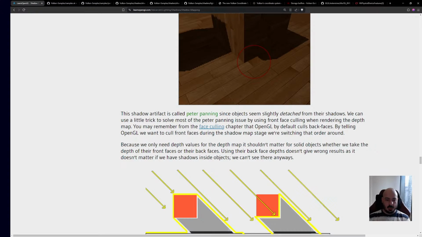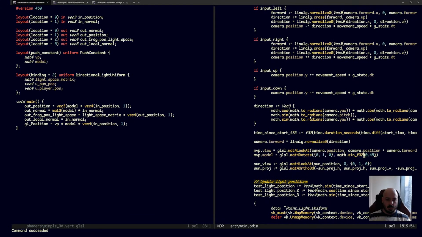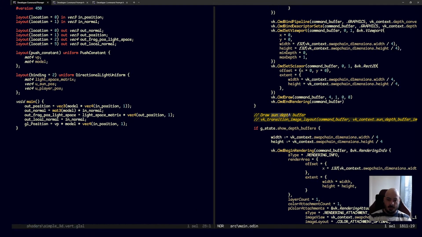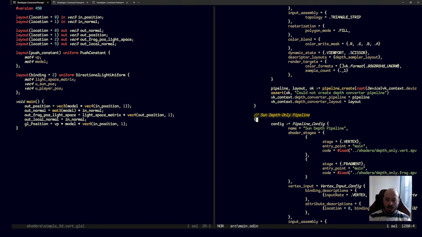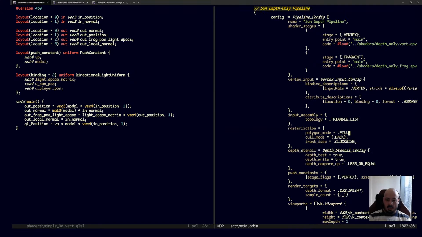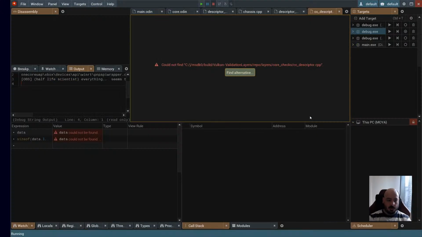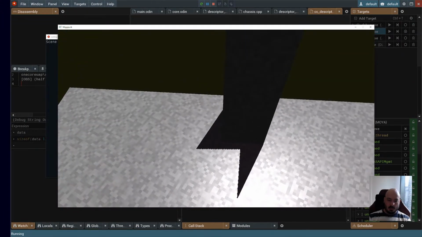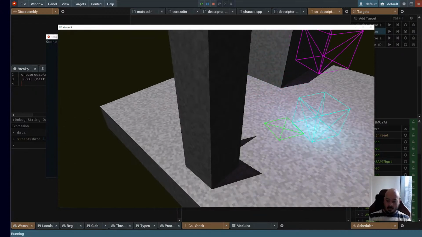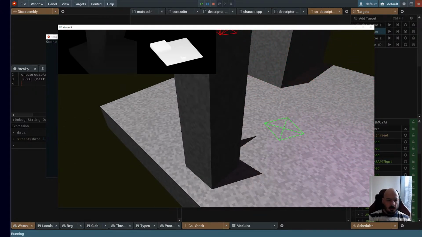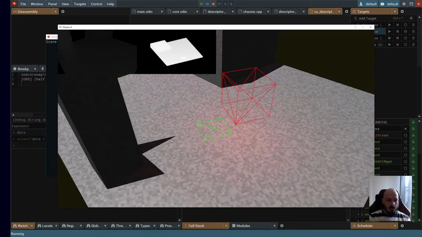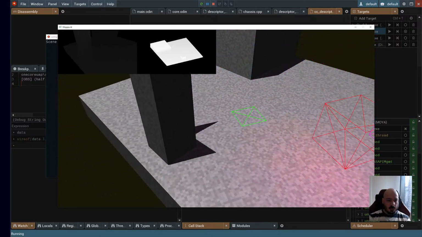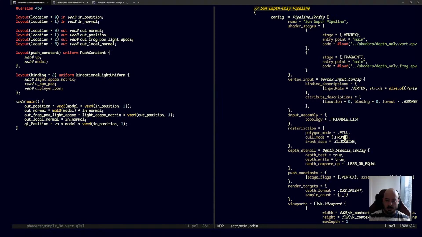Yeah, I already did this, I think. Didn't I just do that? Sun depth buffer, sun depth only pipeline is... Yeah, I'm using back face culling. If I use front face culling, the shadows don't work properly, which is interesting. If I look at the map, that looks good, but the shadows look not good. I'm confused about that.